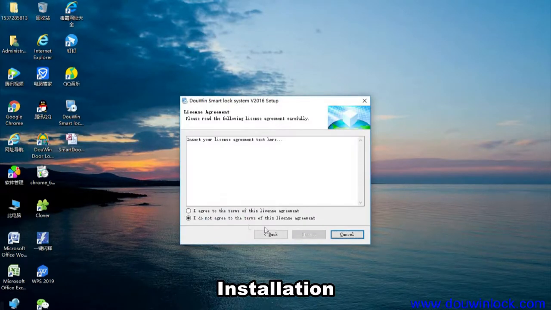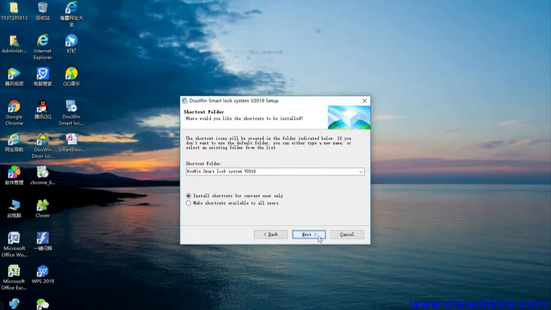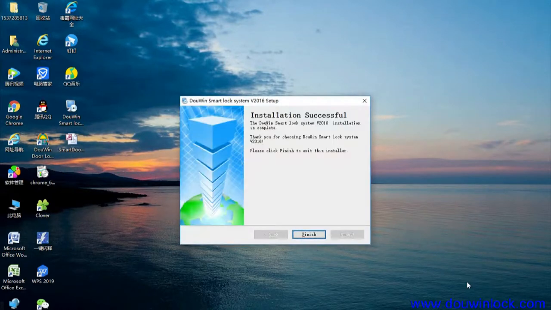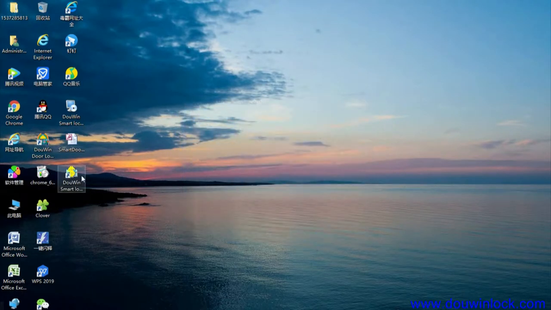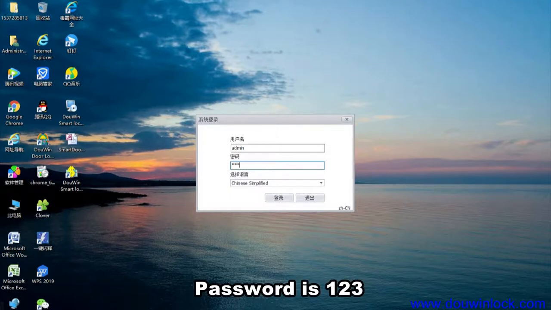Firstly, install our software in the computer. Set the name and the company as you like. Okay, after install success, log in the software. The password is 123.